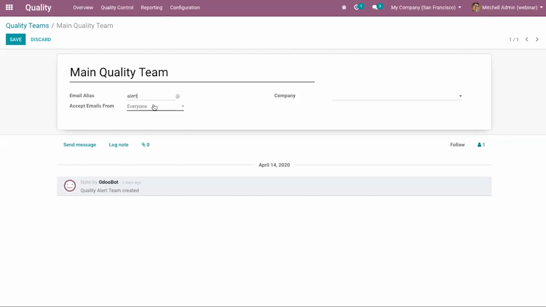So normally we have 3-4 options here. We can select everyone, so whenever anyone sends, it will be created. Then authenticated partners. So if it is an authenticated partner, you can just provide. Then we have followers only. In that case, you need to add the followers here. Then authenticated employees, so only your company employees. Whenever your company employees send mail to this email, then it will be created.